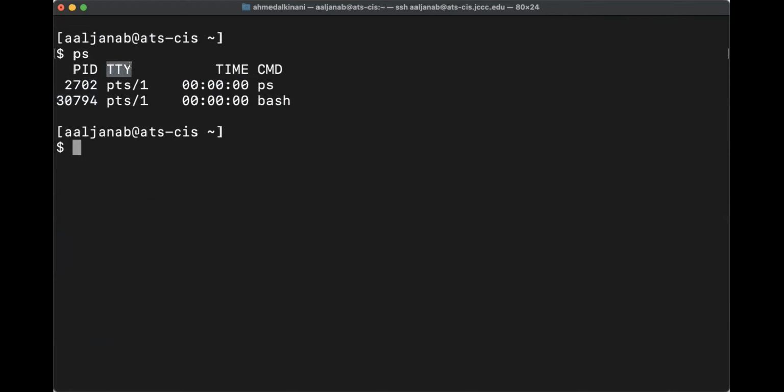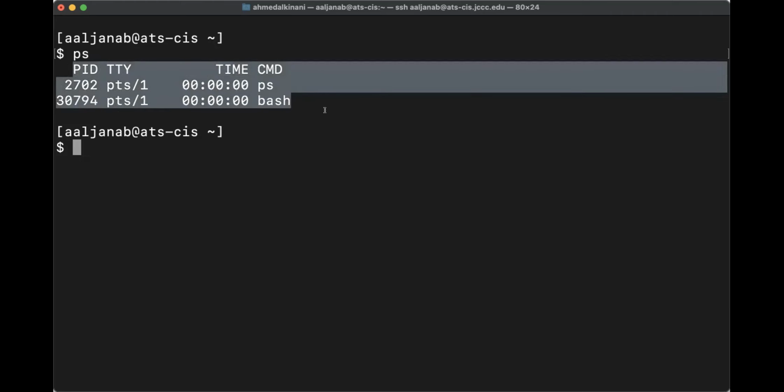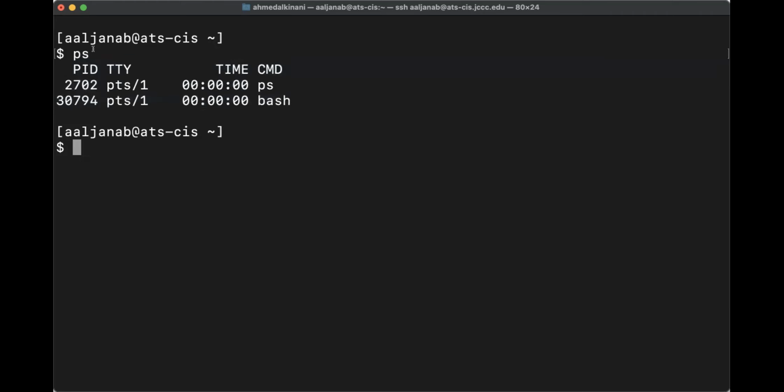And we're going to talk about the TTY later. This is simply the time that they are executed at. The next time, when we're going to talk about flags, is going to show you the usage of the CPU. But this is, again, a very, very simple view for the output of the PS.